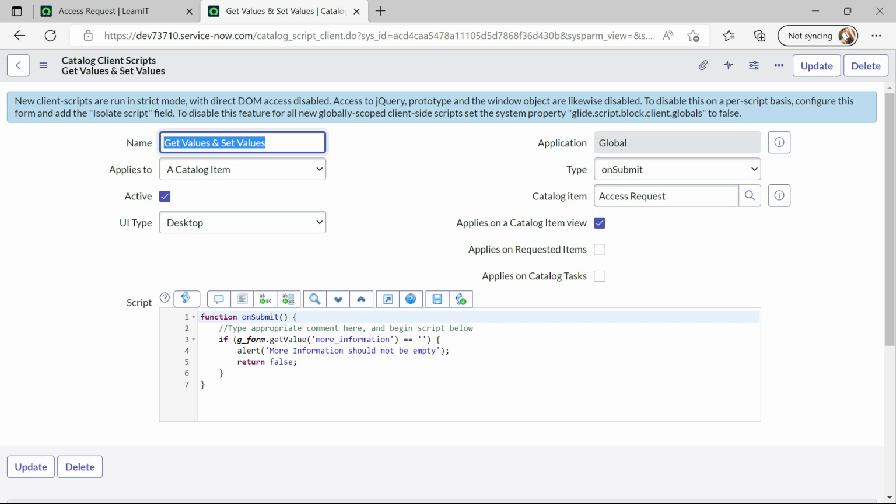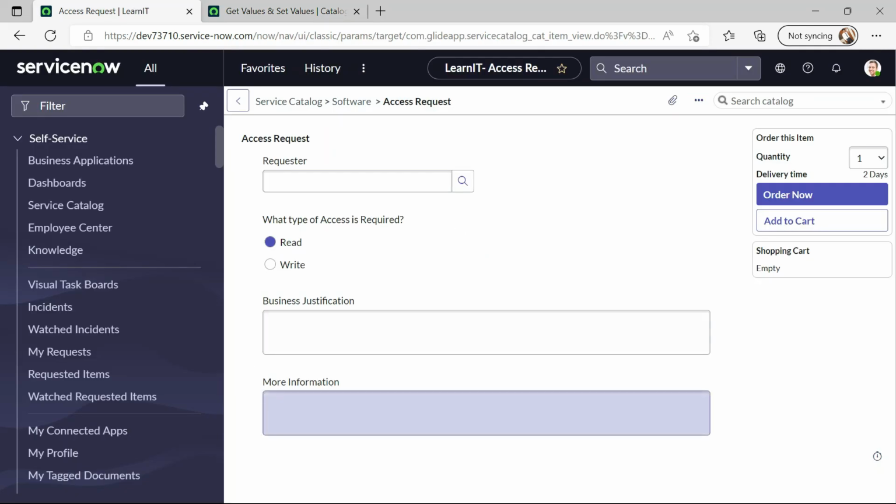It is fetching the value of more information and checking whether it is null or not. And it is null, that's why we are getting an alert "more information should not be empty." And we are returning the form submission as false. So the form will not be submitted until we have more information populated here.